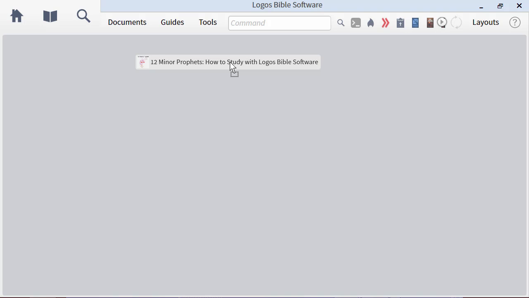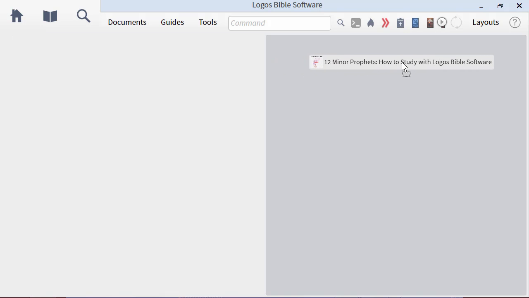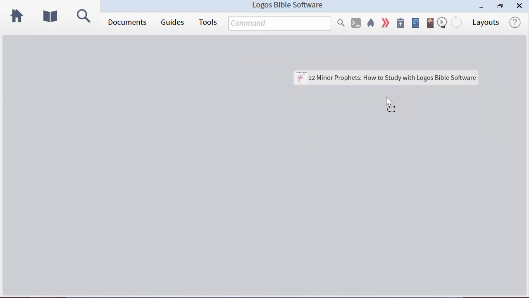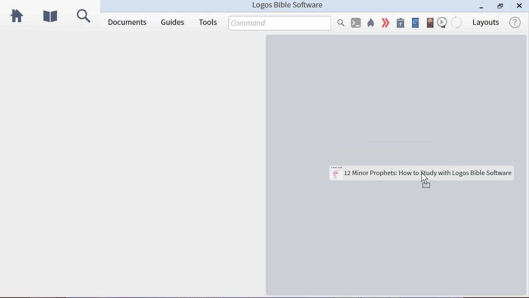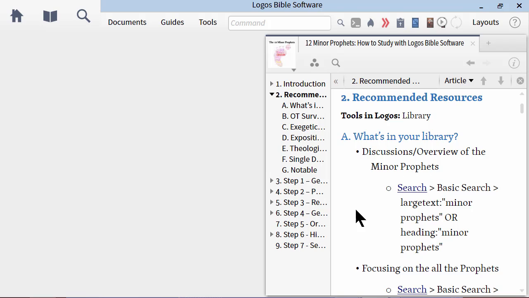If you notice, there's a change in color. And when I move it to the far right, the right side is getting colored. That tells me that if I release my mouse, the book or resource is going to fill that space and that space only. So I'm going to release, and there it is to the right. So here's the search. It's pretty straightforward.